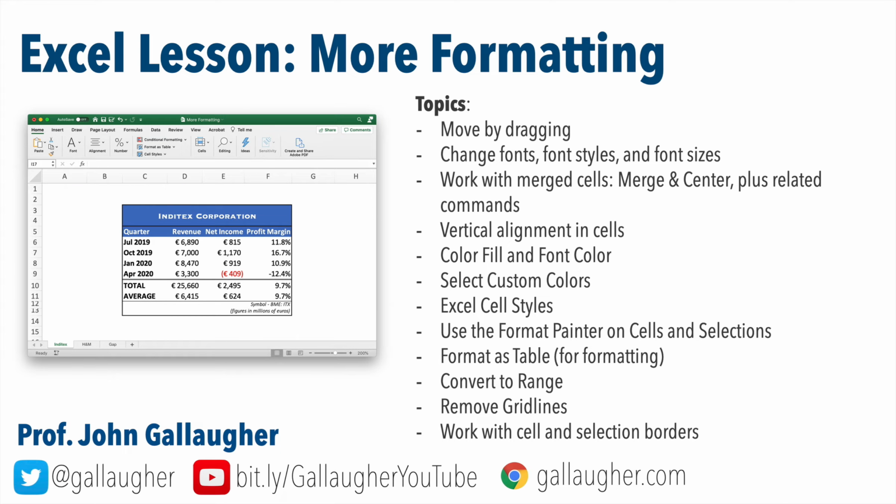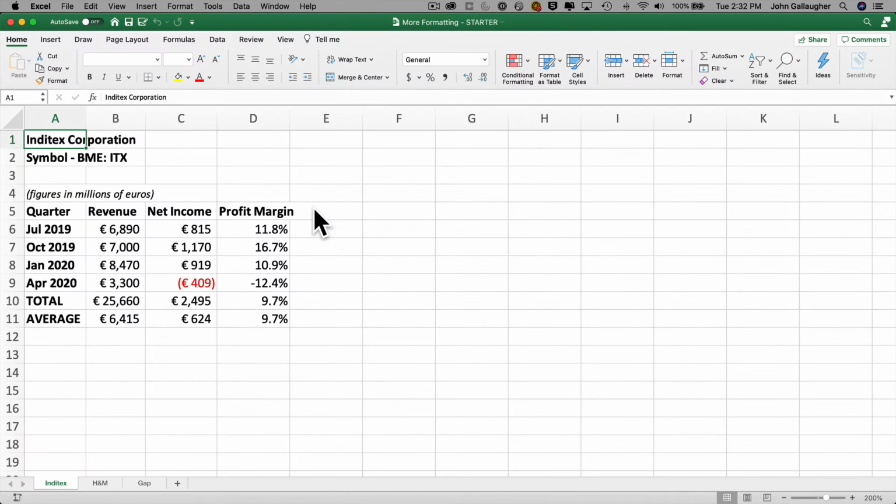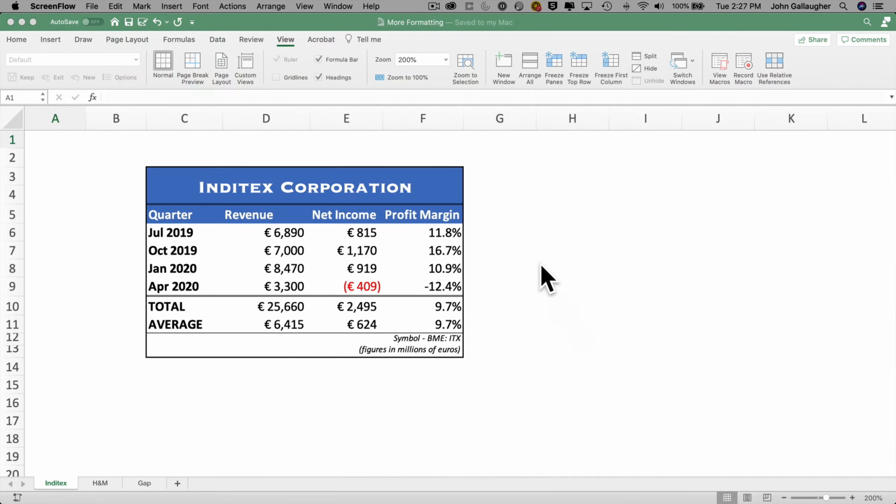Hello Excel friends, in this Excel video we're going to learn how to use some of Excel's more advanced formatting features. So we'll start off with a minimally formatted worksheet, one that we've worked with before, and we'll learn how to format it like this.